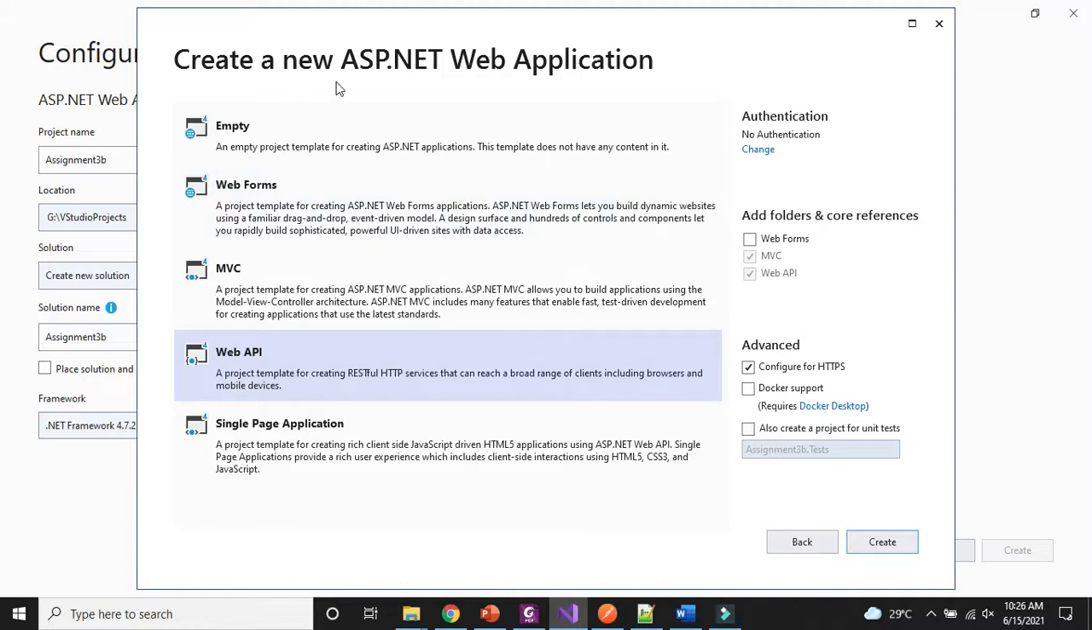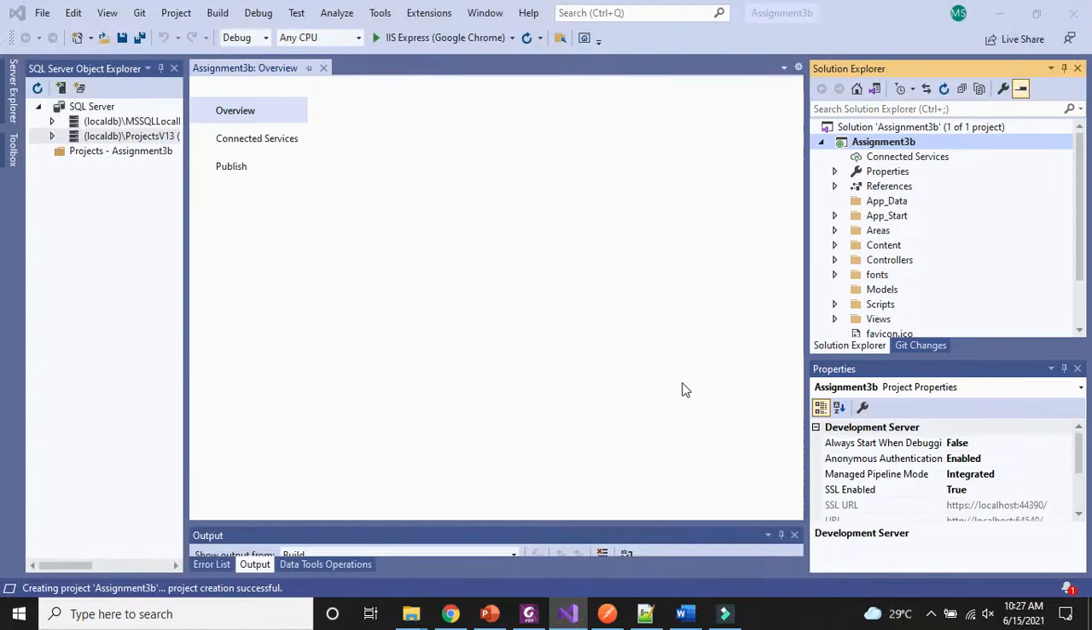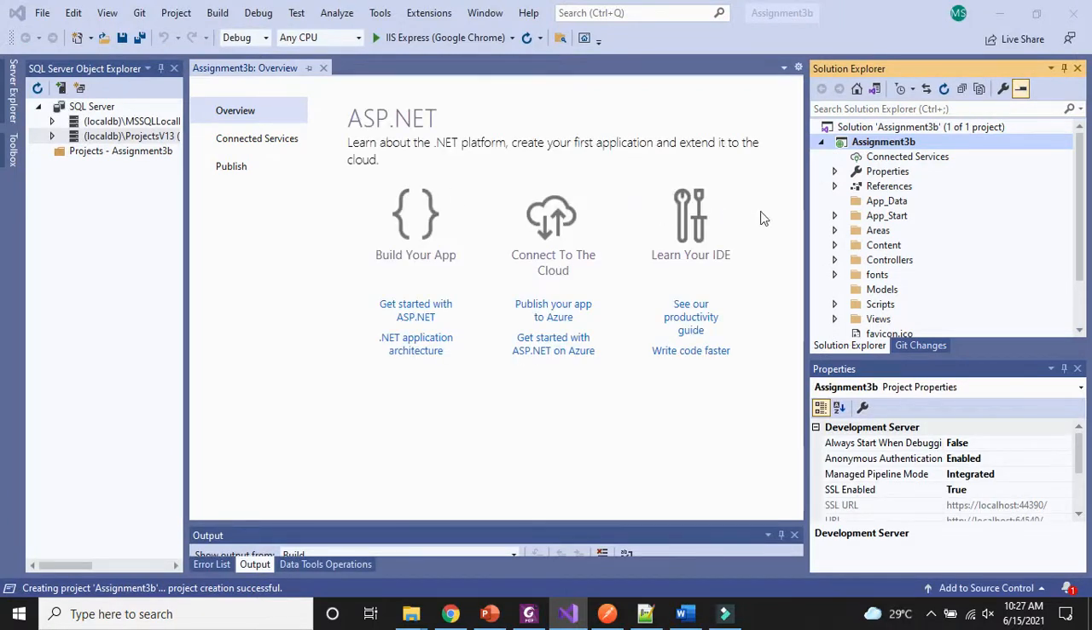So now you have to select from this list, and we are going to make a web API. So I will select the web API, and then I will click Create. Okay, then the project is created for us.